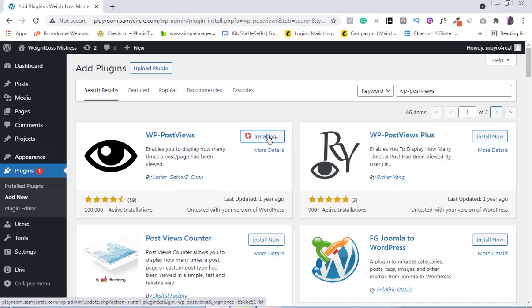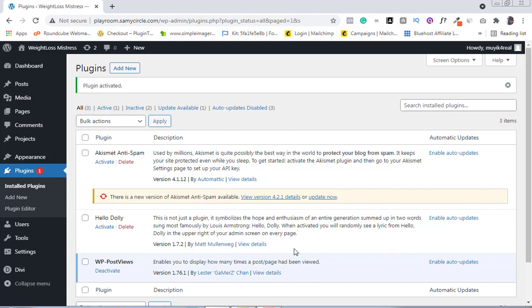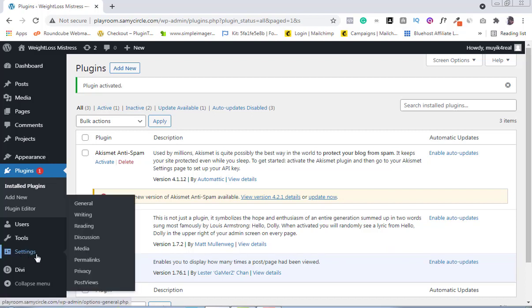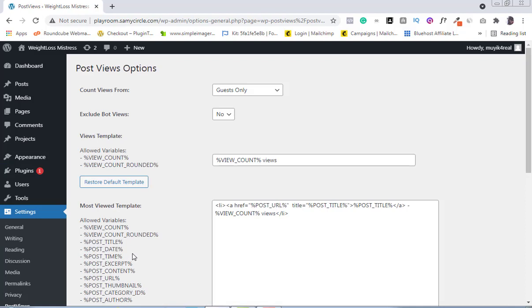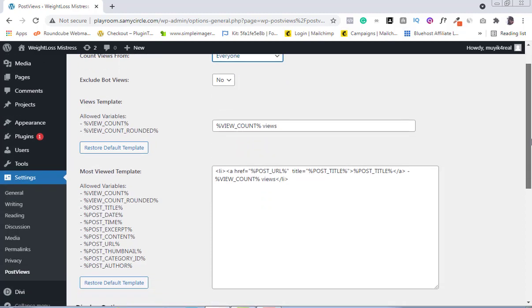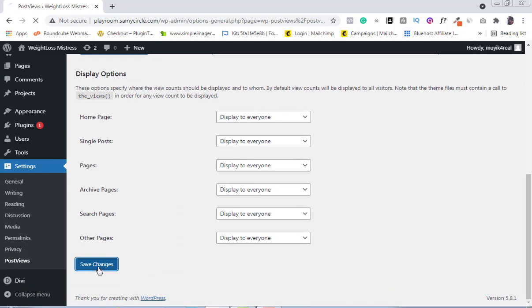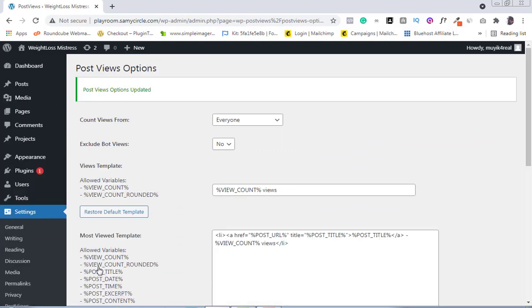So let's click on Install Now, and then let's click on Activate. Once our new plugin has been activated, we go to the Settings section here and look for Post Views. We click on Post Views. Here we're going to be tweaking just a little bit of settings so that the plugin can give us the desired result. We come to Post Views From, click on the drop-down button, and select Everyone. We leave every other thing as it is, and then we click on Save Changes.